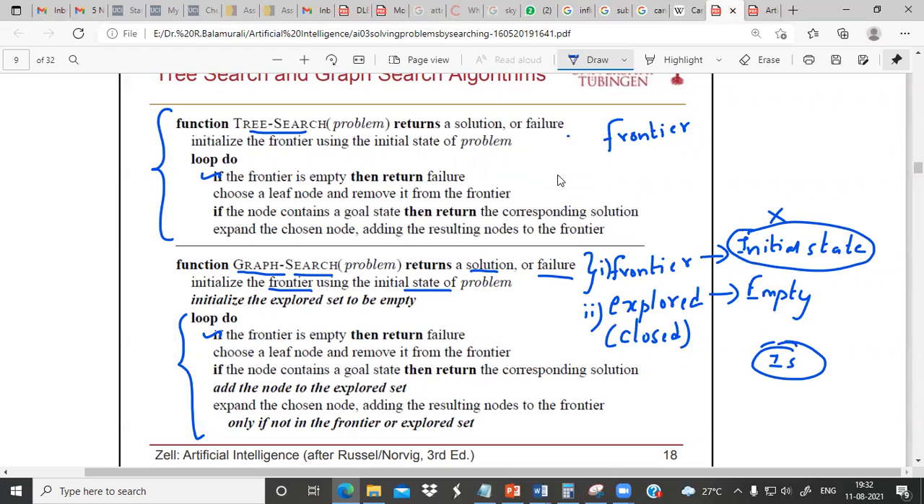If the node contains a goal state, then return. If this state itself is the goal state, then return. That is, we have identified the goal state, so return the corresponding solution and add that node to the explode set. If this itself is the goal state, then return it as a solution and add it to the explode set.